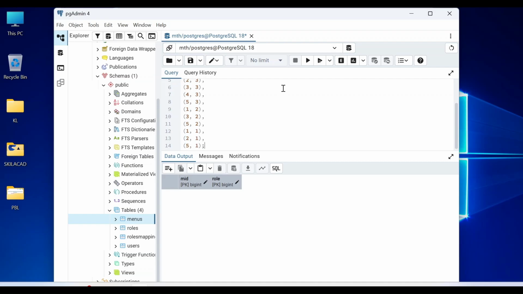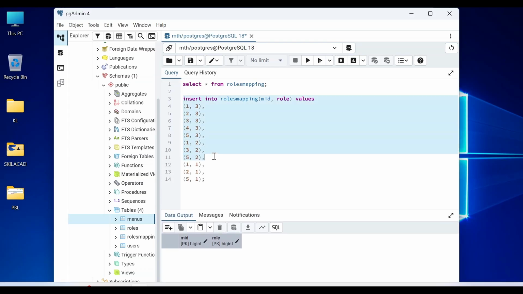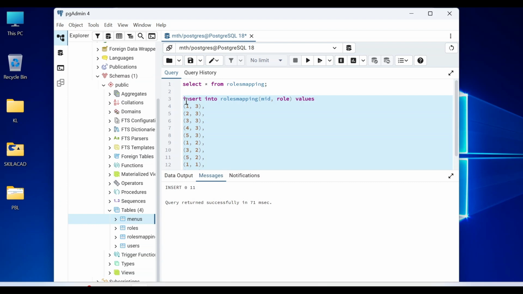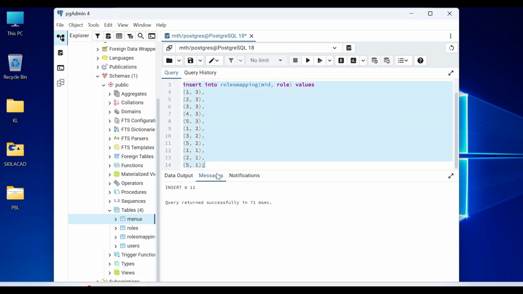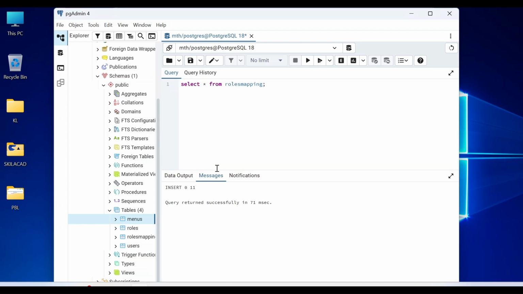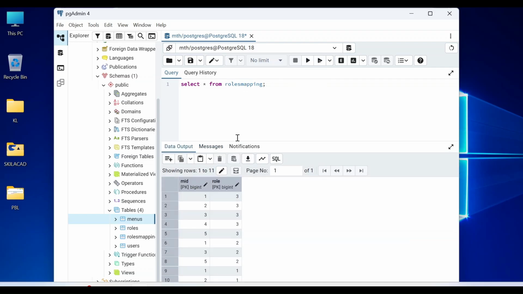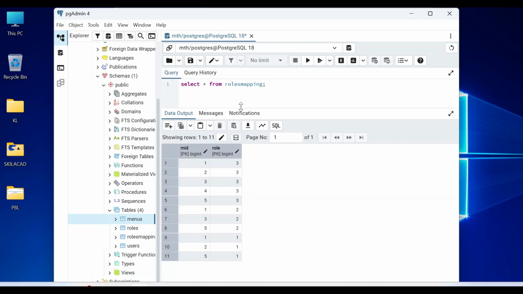So then perform the insert operation. So select the insert query and execute it. Then execute select query for the table roles mapping to cross check whether all the data are saved in the table or not. Now the table roles mapping having 11 relationships.